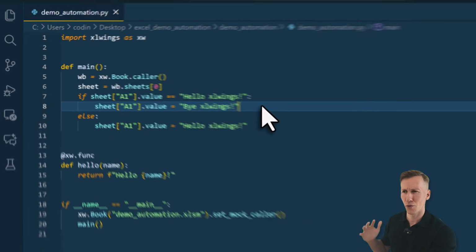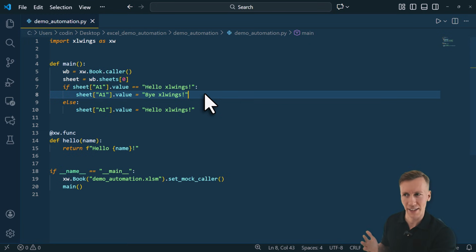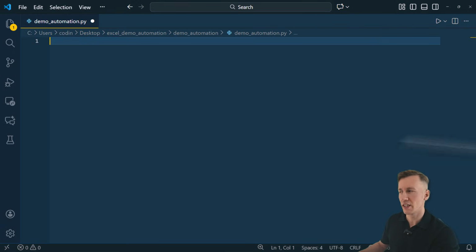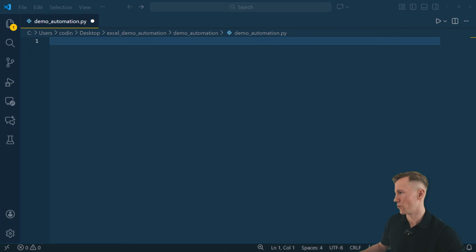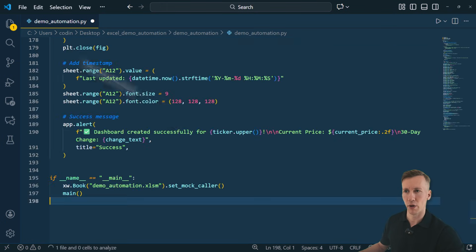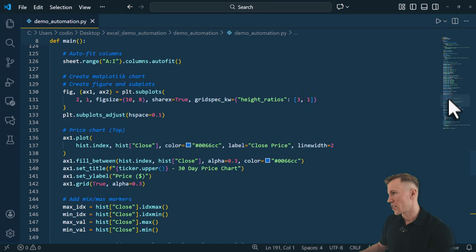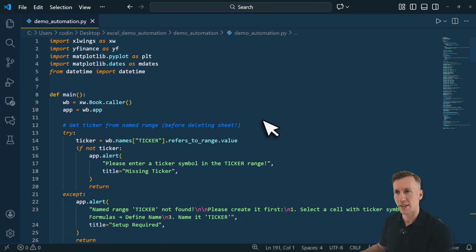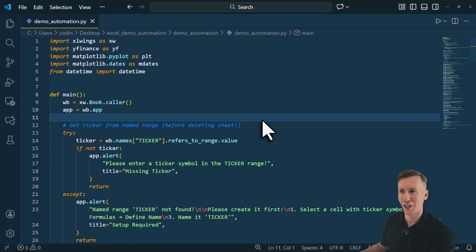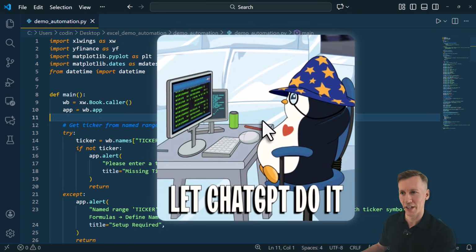Alright, now this is of course just a really basic getting started example, but to show you a little bit more practical use case of xlwings, let me delete all this code here and grab some code from my other screen and paste it right in here. Now with this code, we are creating a little stock dashboard right inside Excel. Now, full disclosure here, I didn't write the code myself. I basically just asked Claude to write the code for me.